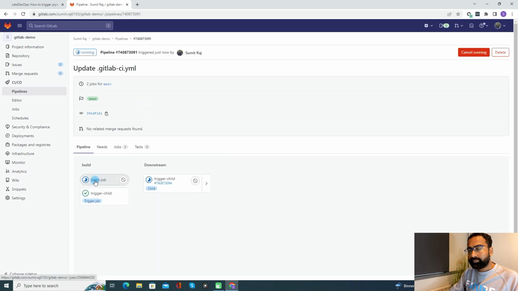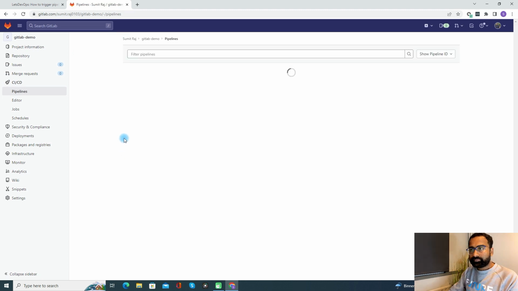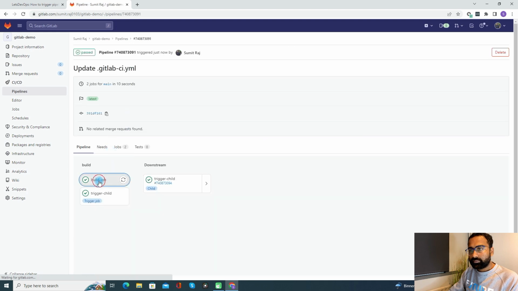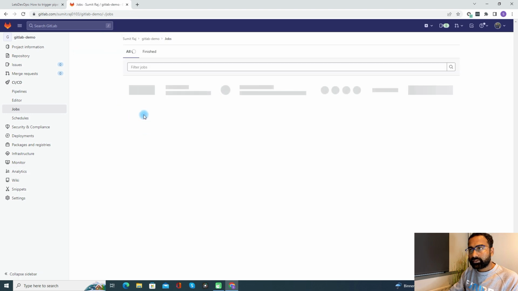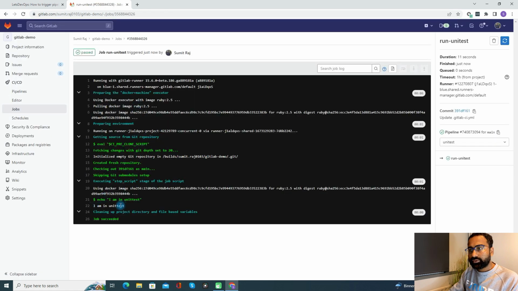So if you notice here, this is the build job which we defined in the parent pipeline, and the second is the one triggering the child pipeline. And if you notice here, we have a tag also, the child. So it is already triggered. So let me see the output. Okay, so the build job will display the message I am in parent, and our child should display the message saying for unit test, I guess. Yeah, I'm in the unit test.